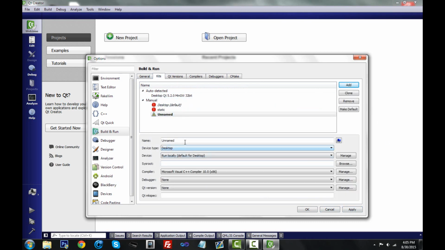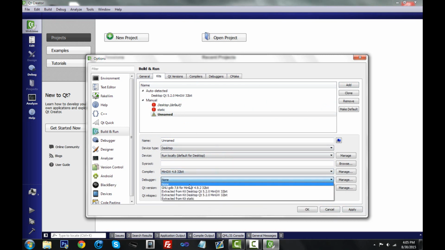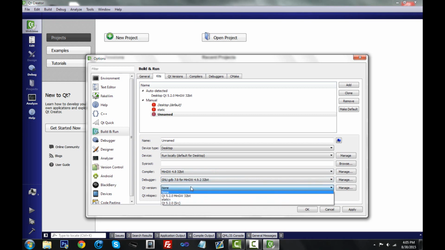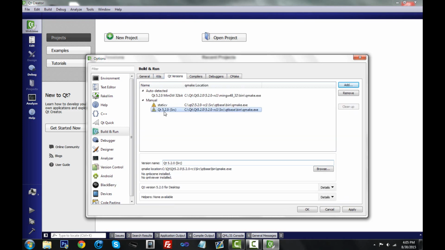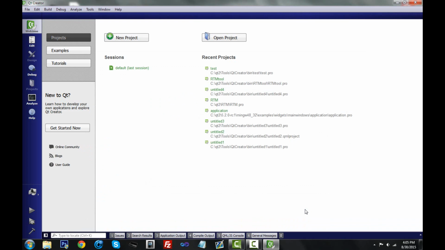Click add. And before we name it, I already made one before, but whatever. So first you're going to click compiler and select MinGW 4.8 32-bit. Then debugger, we're going to do GNU, this one. And then for Qt version, I think it's going to be, hold on, is this what we just made? This one. There we go. This should be the one you just made. So once that's done, you can rename it to, I guess, static. It automatically does this, whatever, so that's fine. Doesn't really matter what you name it. So once you've done that, just click apply, click OK.